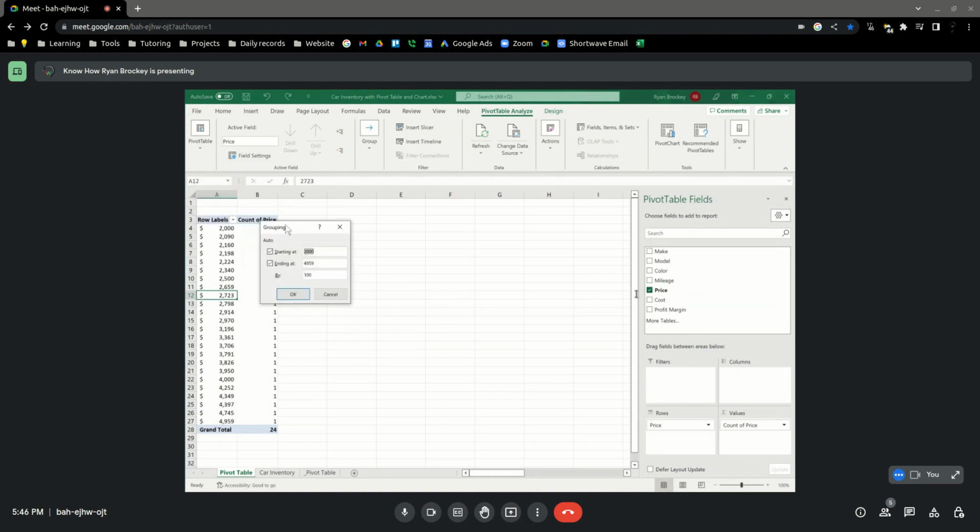And then we get this little tiny wizard that pops up that just asks us how we want to group it. So starting at 2,000, that makes sense. That's the lowest value. Ending at 49.59, which is the biggest one, except I'm going to make that around 5,000. Put that right there. Oh, I see what happened. If I don't use the exact value, it unchecks that.